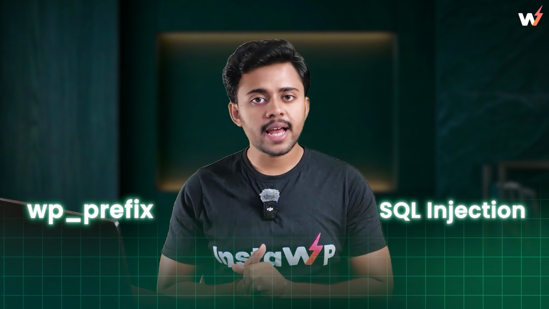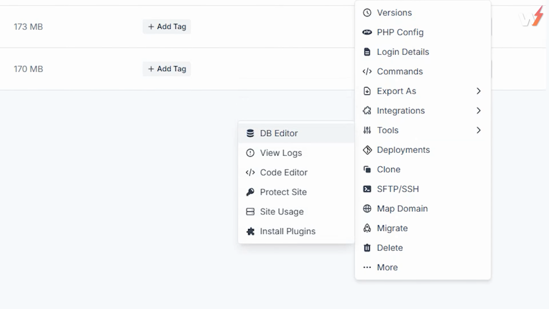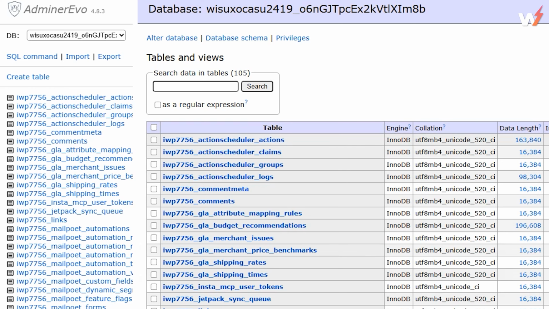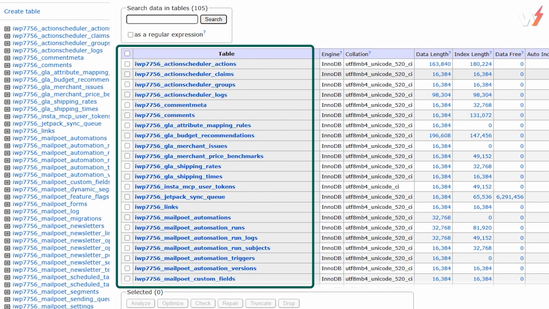Most WordPress websites still use the default wp_ prefix. That makes automated SQL injection attacks easier. However, as you can see, InstaWP already randomizes your database prefix by default, like IWP7756_ instead of wp_. So your database is already protected against this vulnerability.